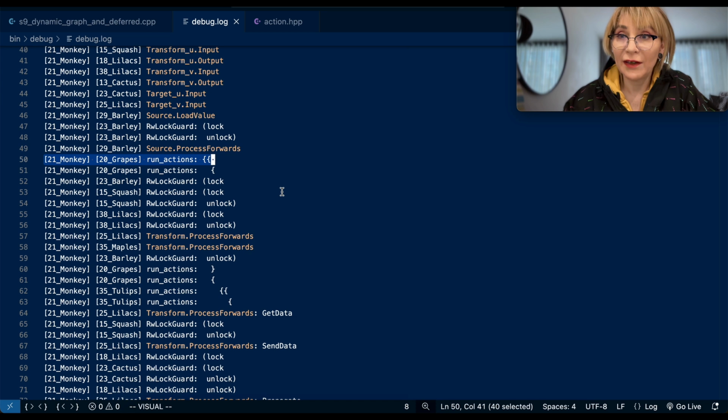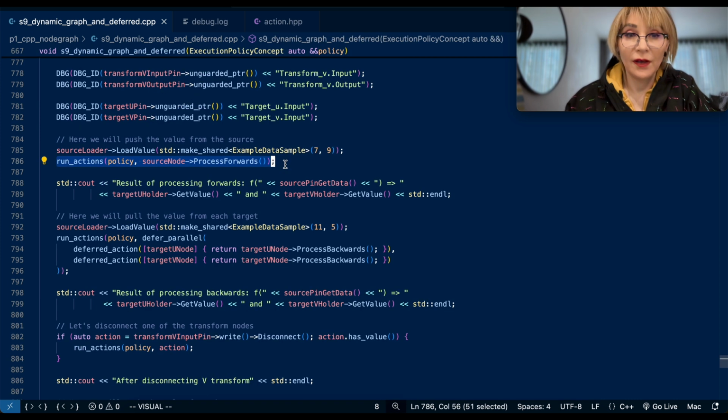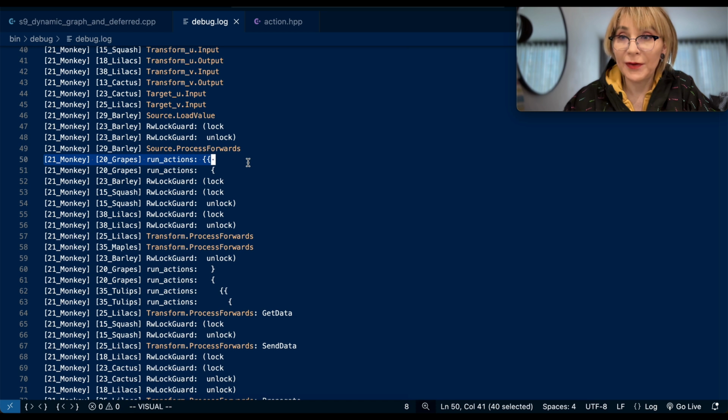Whenever we add some stack frame, we give it a name. This is a stack frame in which deferred actions will execute. We remember that process forwards is returning a deferred action. This is the source node, and this is the deferred action that it returns when we call source process forwards. We then execute this deferred action by using run actions. And we know that run actions will loop for as long as the action is returning a new action to be run. So this is where we started execution of a deferred action.